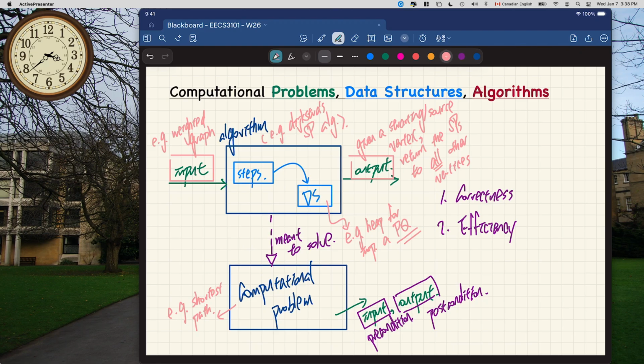Efficiency in general can be broken down into two possible angles you can look at. You can look at the time efficiency, or you can look at the space efficiency. But in this course, we're still going to focus on running time. This will still be the focus for this course.